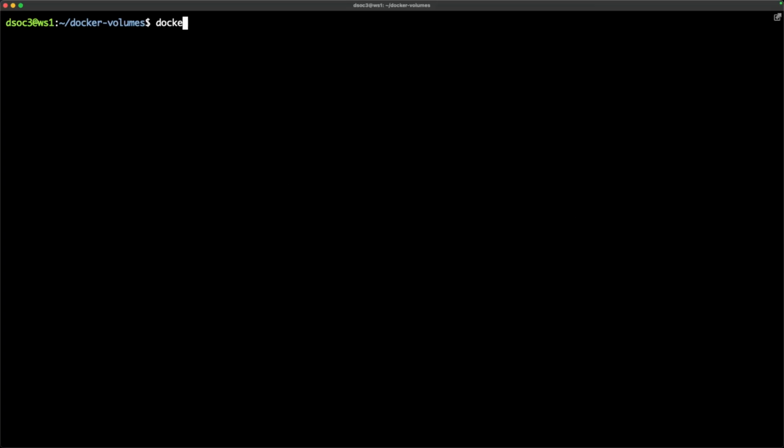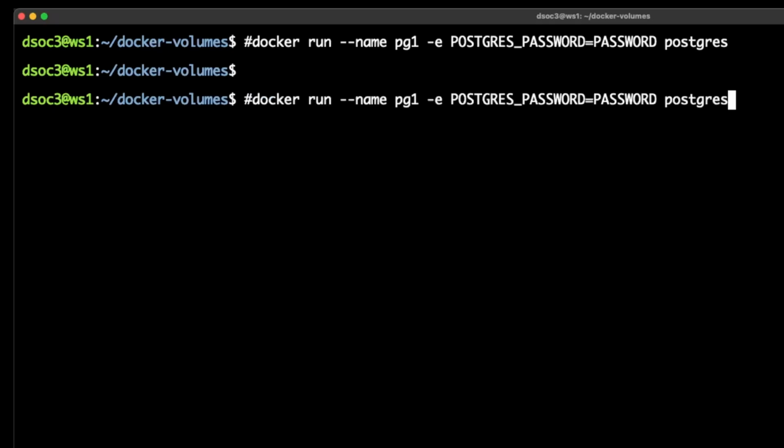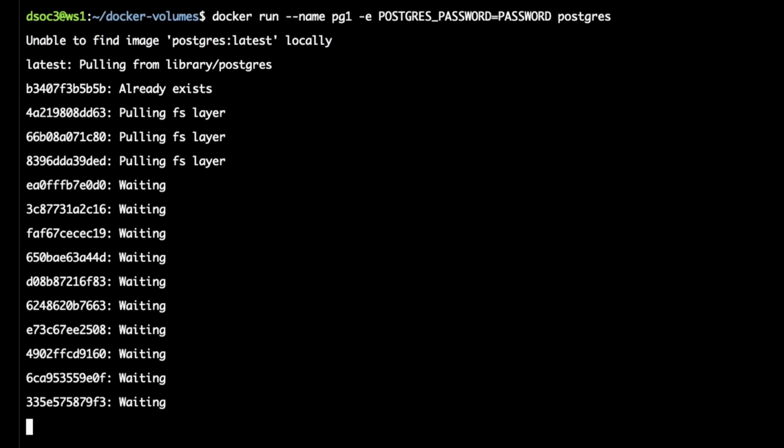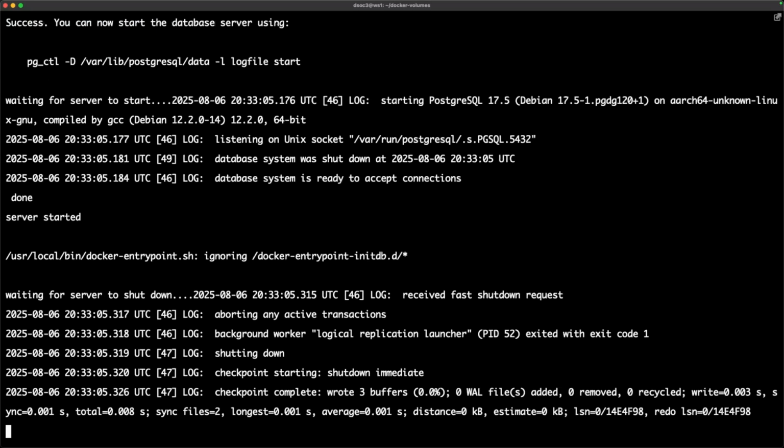All right, so let's run one command, docker run. Give a name, Postgres 1, and here I need to provide an environment variable, POSTGRES_PASSWORD, and the password is password, and I want to use the image postgres. Okay, let's run it. Docker run, this is the name of the container. Let me execute it. I do not have this image available on my local system, so now it is pulling, and after that the container will be up and running.